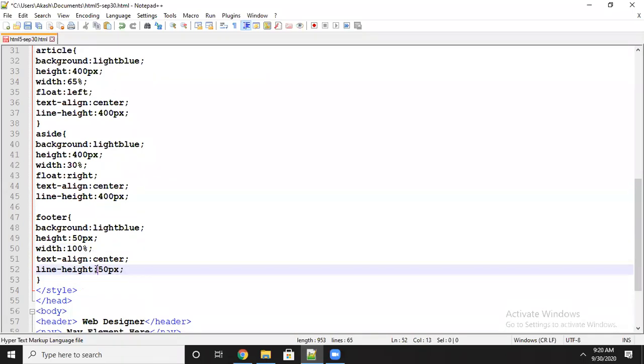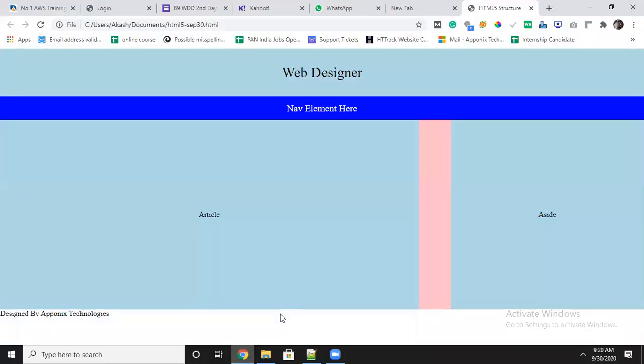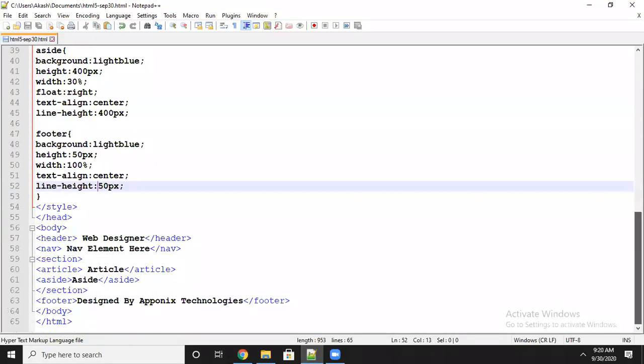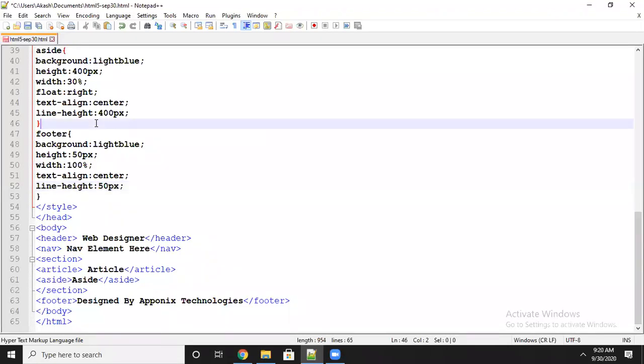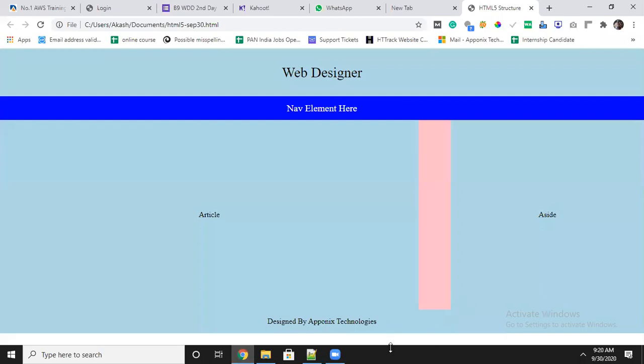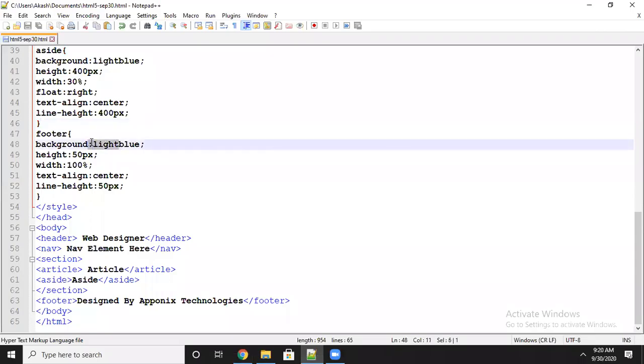Means almost all CSS properties will be duplicated. Let's see, it came here. Maybe I have made a spelling mistake. Footer is correct. Background. Okay, here I have missed the semicolon, curly bracket. Now you can see the footer has come. If you want to make a different footer, then you make it in blue color.